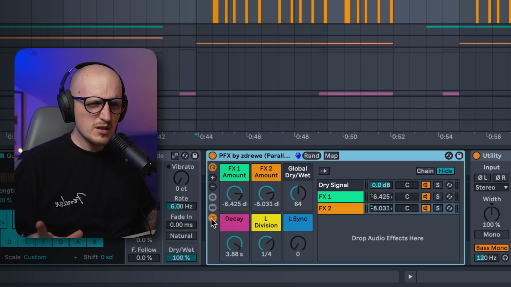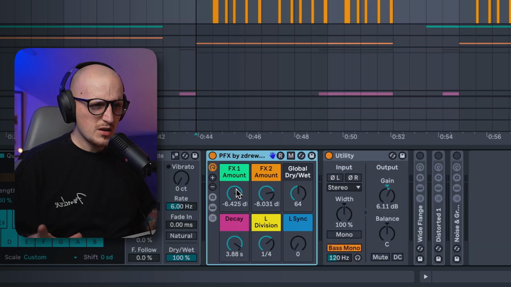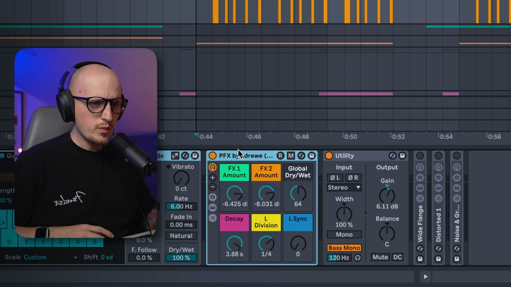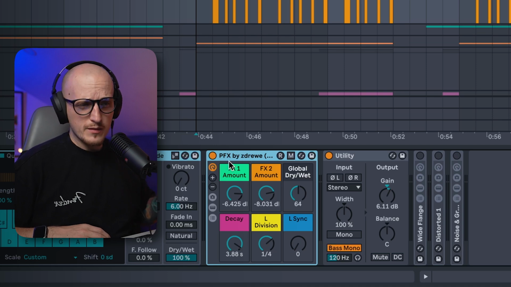Yes, I made it up, but you know the deal. So to make it a little bit cleaner, let's collapse this to be just the effects amount, global dry and wet knob, and everything we set up before. And now we can actually group both Auto Shift and our space plugin.